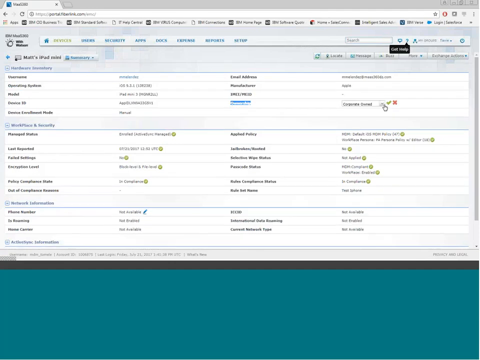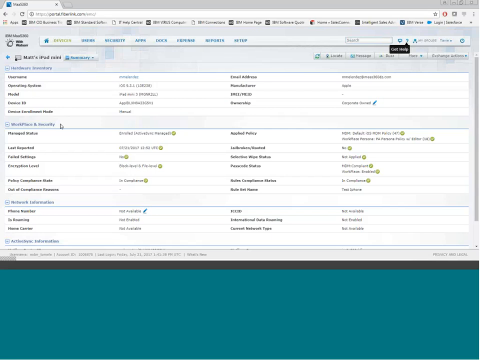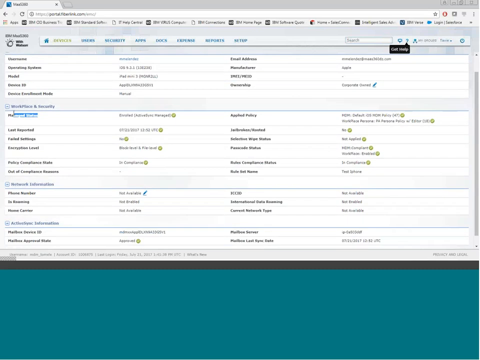Ownership. Who owns this handset? Is it owned by the employee? Is it owned by the company themselves? Workplace and security. This lets administrators know the security status of this handset. So is this device enrolled? Is this device in a compliant state? If it was out of compliance, then it would specify the reason in here. Which policies have been applied to this device? Does this device have a compliant passcode? And has this device ever been selectively wiped?